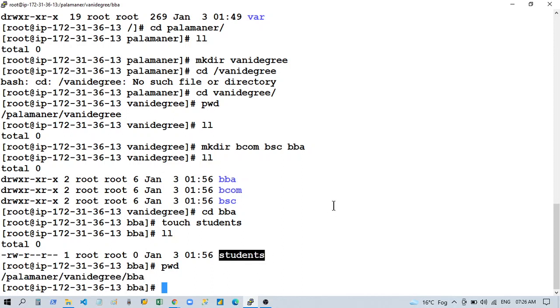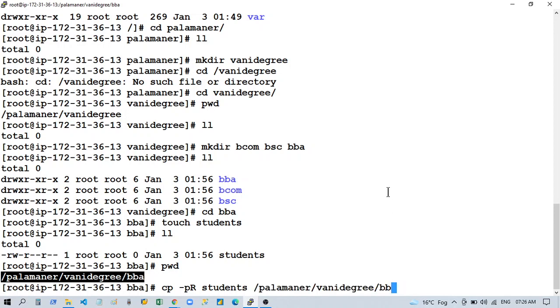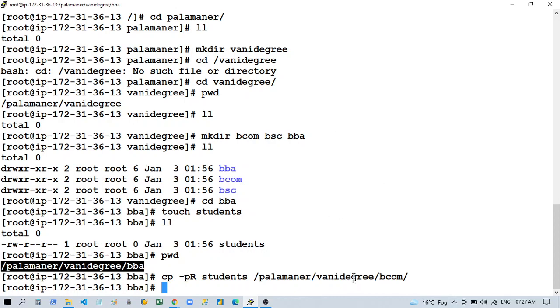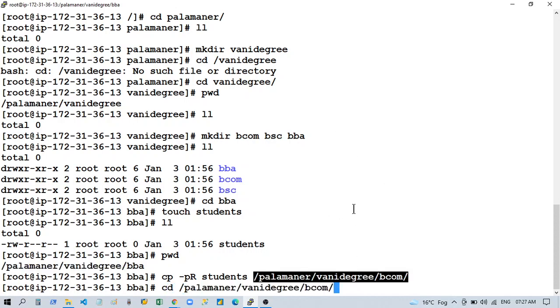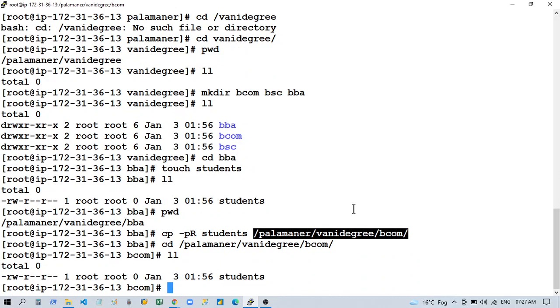Now I want to copy the students file to BCom also. I will copy the students file from BBA using two methods. One is the relative method and another is the absolute method. See here, the command is cp, the copy command. So I'm copying students to bcom. Here now the students file will be copied to bcom. Look here, cd space, and here you can find students.